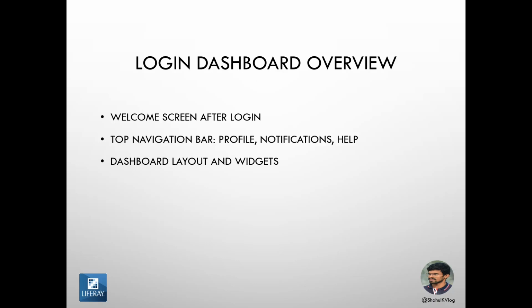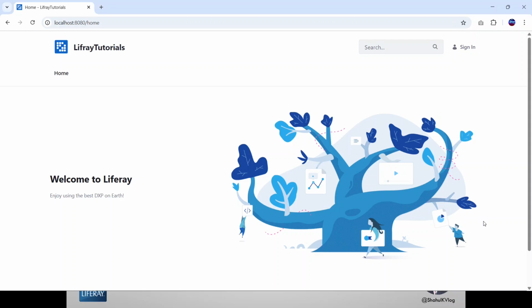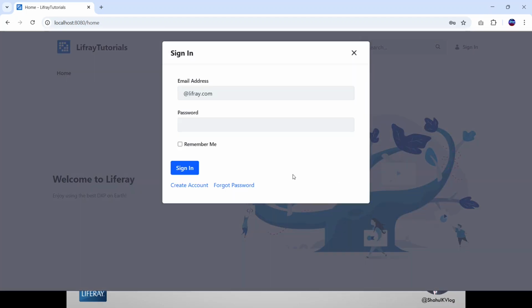Dashboard overview. Once Liferay is installed, you can access it via the browser after running startup.bat on your CMD. Usually at localhost 8080, you will land on the login screen. Once you run startup.bat, Liferay will be loaded at localhost 8080. Currently it is not logged in, so let me log in by clicking the sign in button.